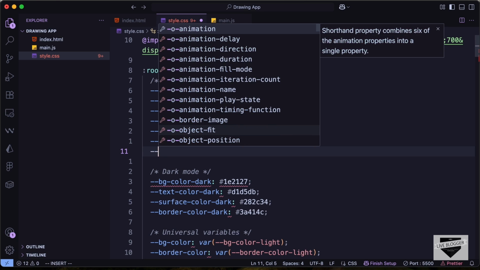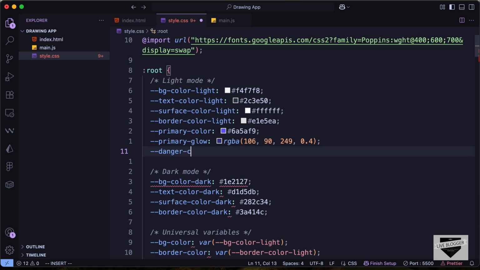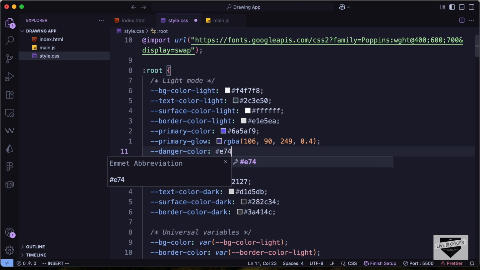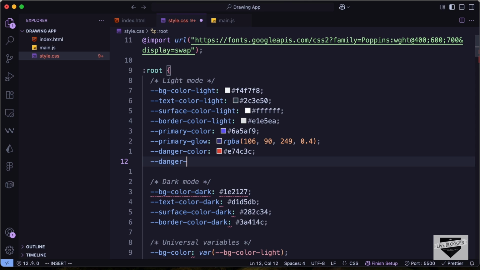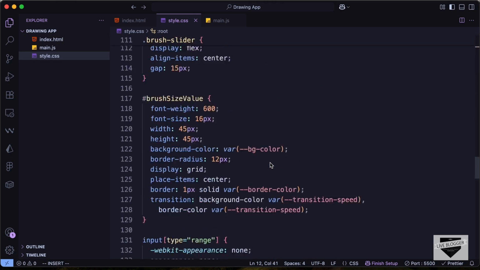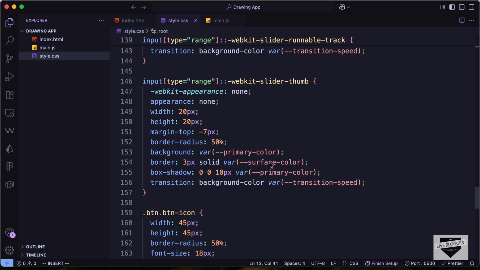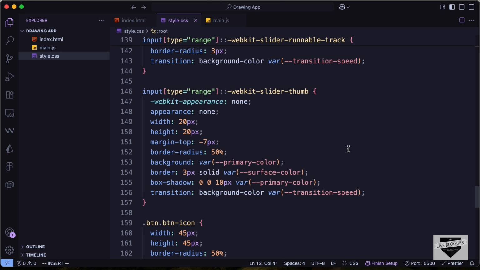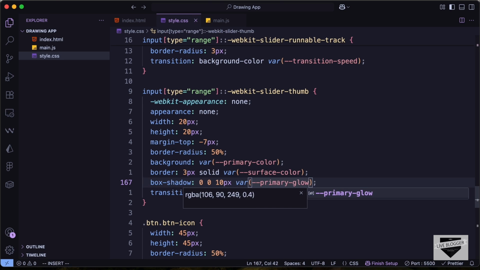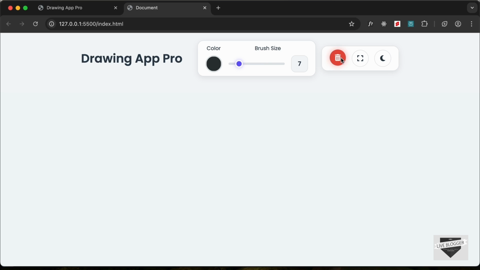Now let's create a variable for danger color. Let's set it to E74C3C, and let's type danger glow. Let's set the value to RGBA 231 76 60 0.4, and here also for the input with the type of range, for the box shadow, let's set the color to primary glow. So this is how it looks. So with that, we have styled the toolbar of our website.